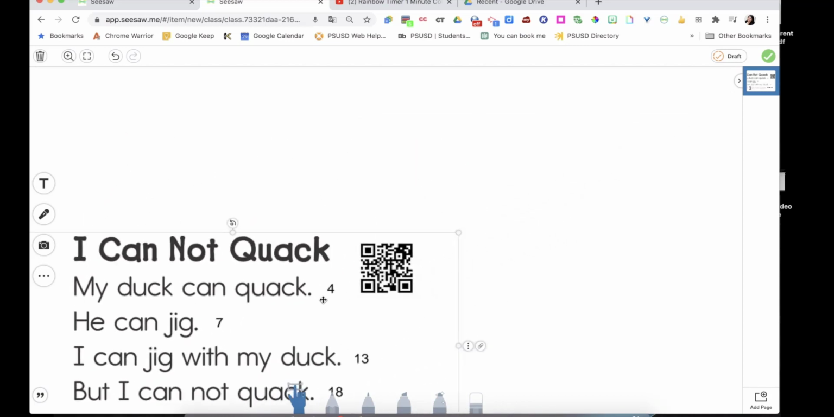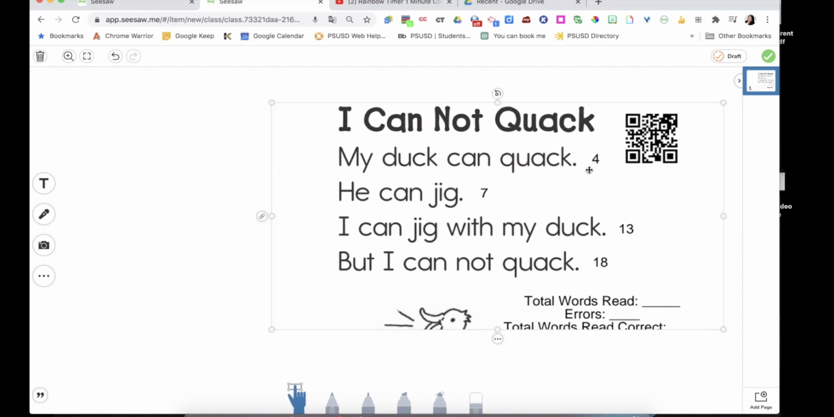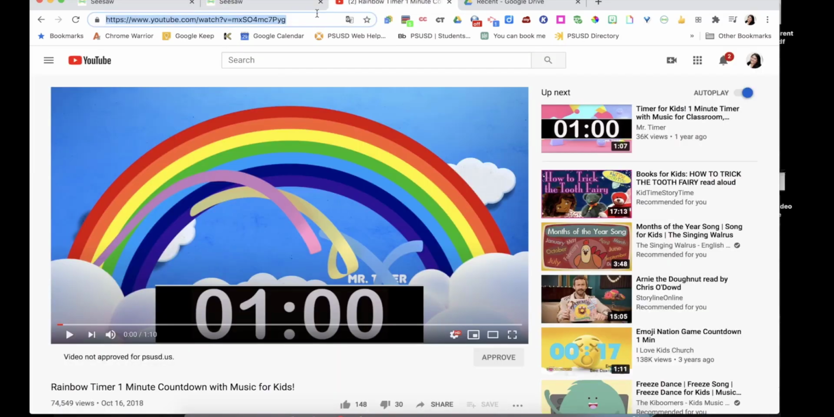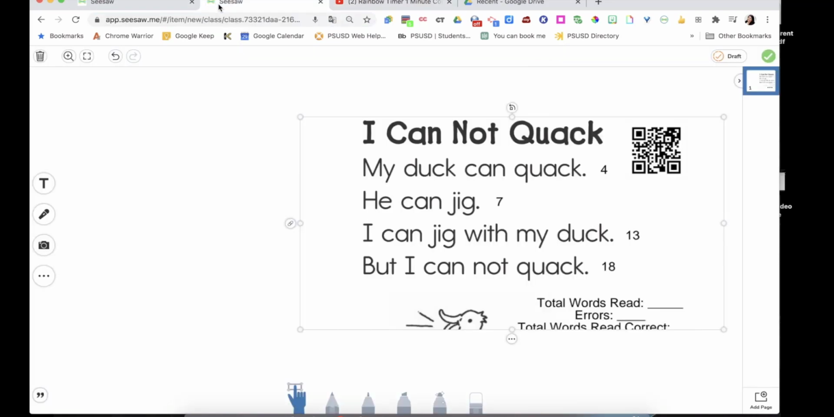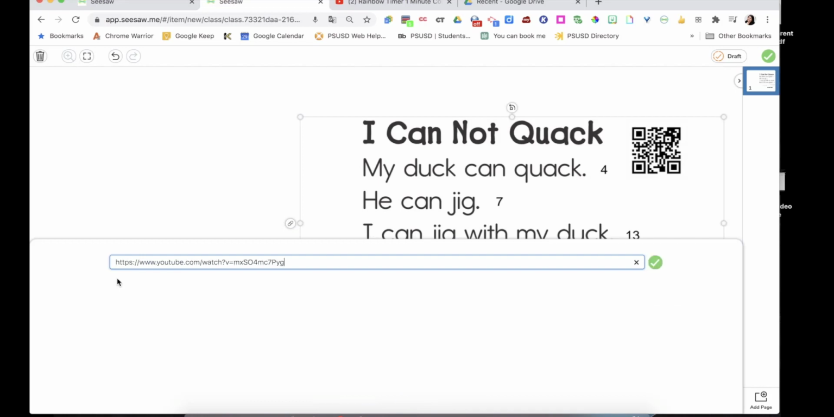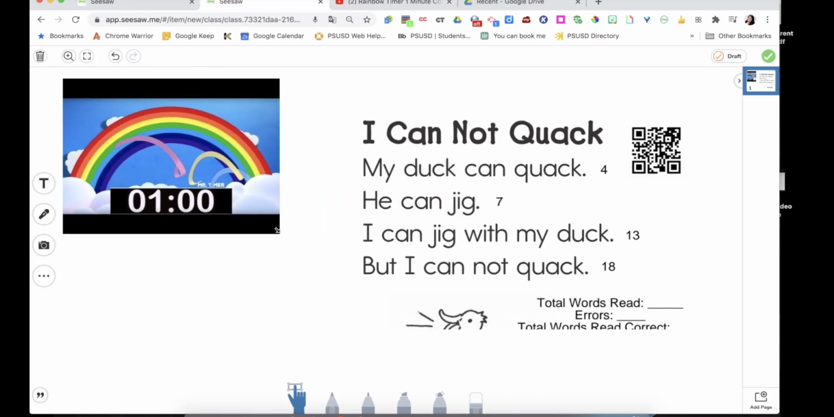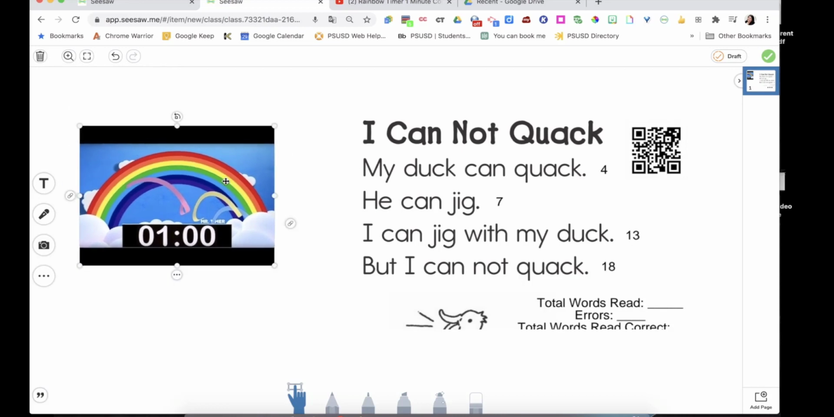As always, I can resize and move it where I'd like, but now I can add another link in here as well. So for example, let's say I want to embed a timer right within here. I can go to YouTube, find a timer that I like, and I can again go to my three dots, link, paste it, and now you can embed a YouTube video, which for this example I'm using as a timer, and the students are able to turn on the timer and practice reading. So this is an example of adding multiple links.